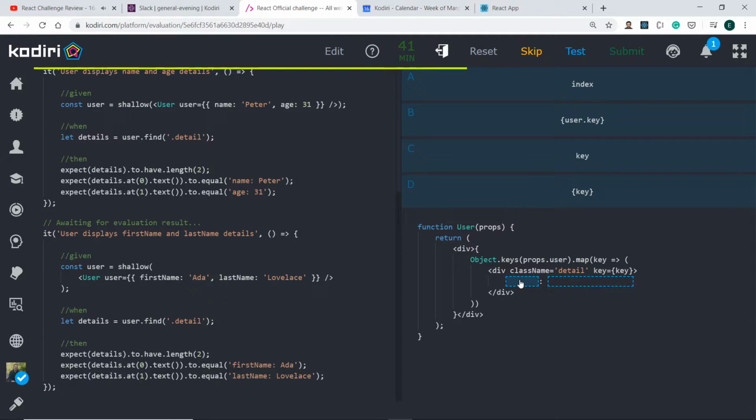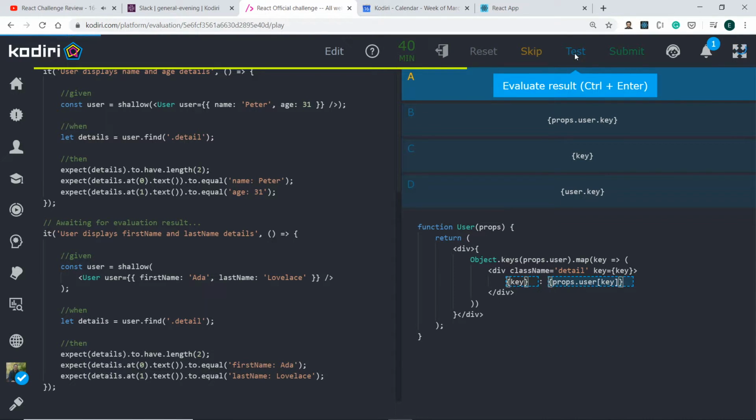So the way to get the key is going to be key. But again, are we inside JSX? Yes, right? So we need curly braces. And then the value is going to be props.user. If it were always the same, we could use .key. But because it's dynamic, it changes, we need to use the square brackets key. So props.user, square brackets key. It should be it. Yep.